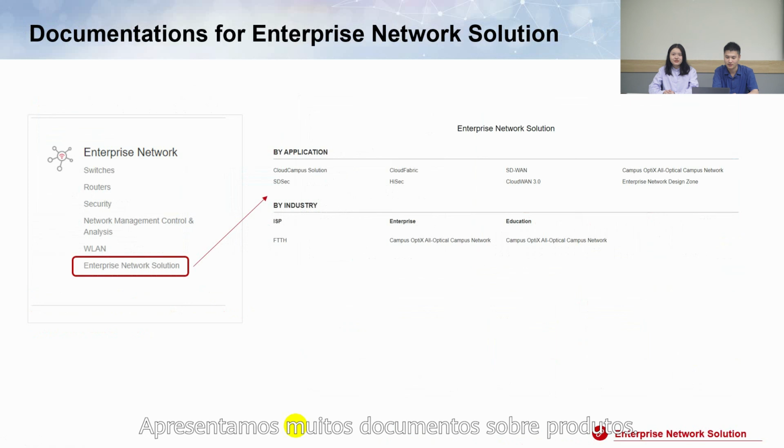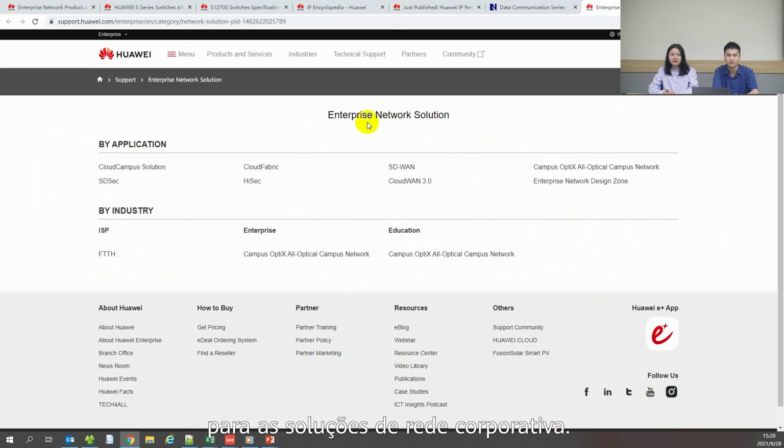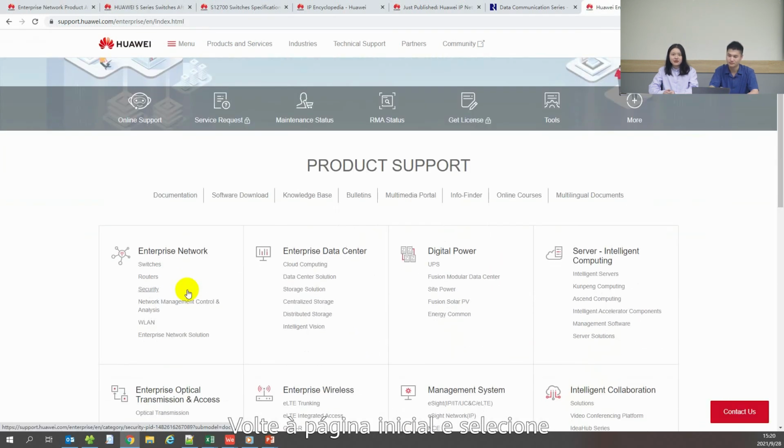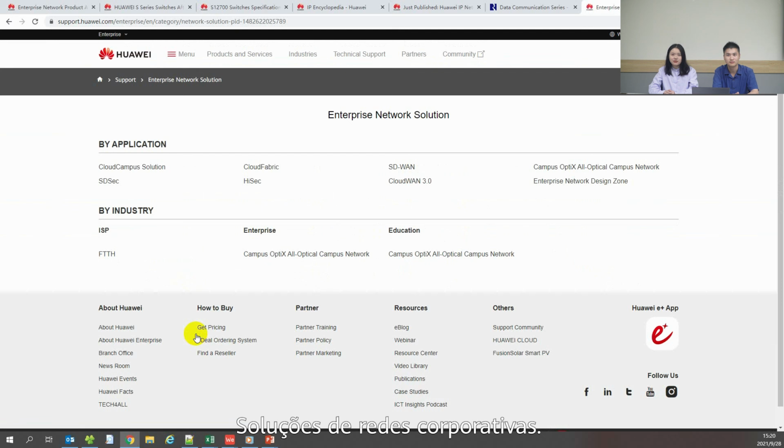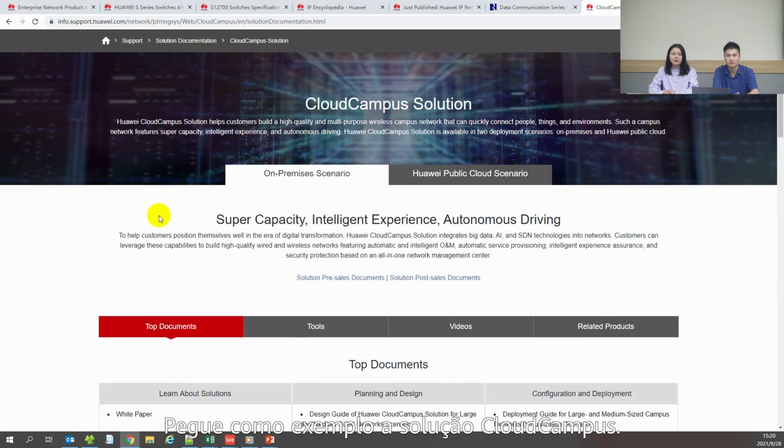We have introduced so many docs about products. Now, we want to introduce documentation for enterprise network solutions. Go back to the home page, select Enterprise Network Solution. You can select solutions by application or industry. Take Cloud Campus solution as an example.